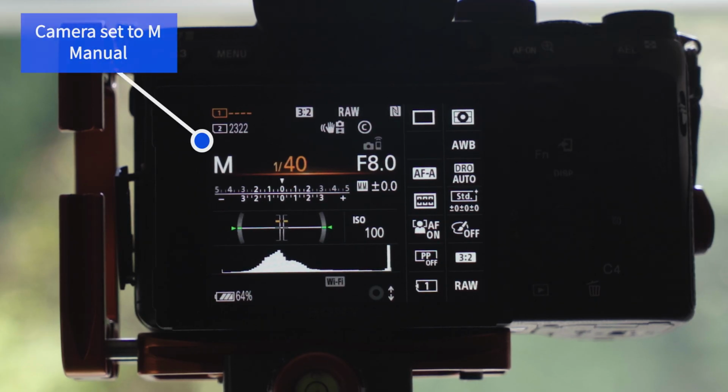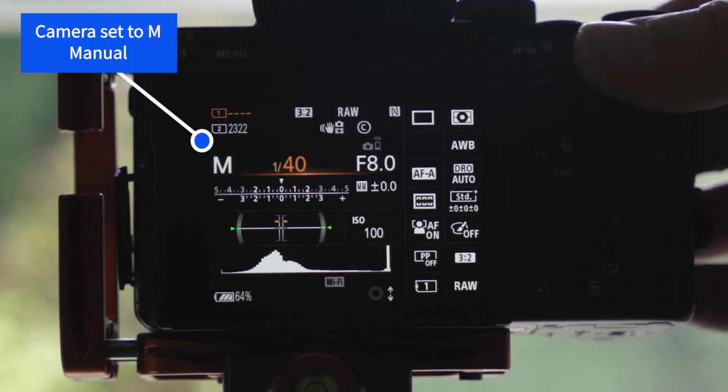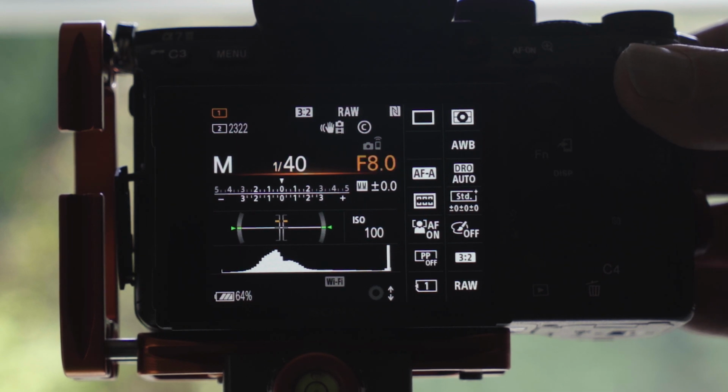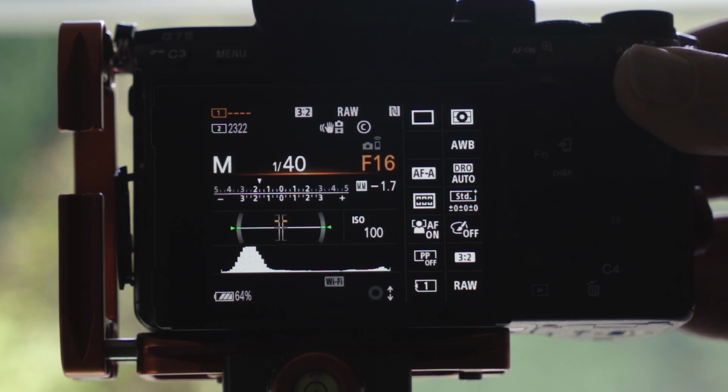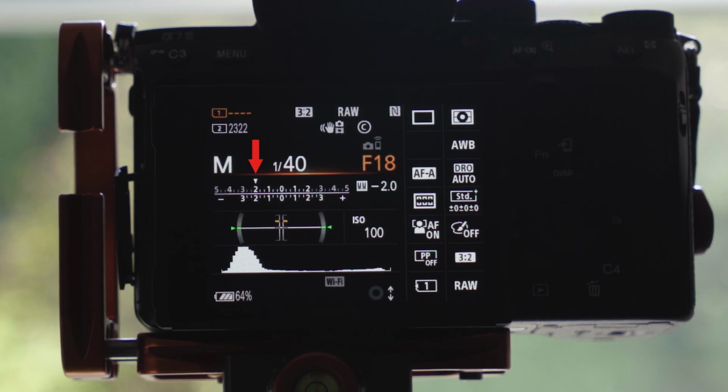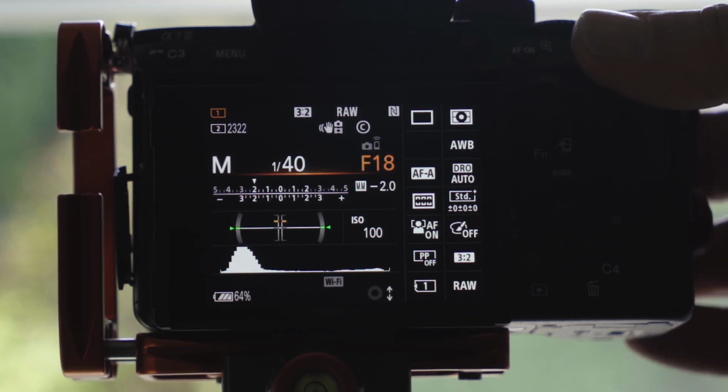And here we are at a 40th at f8. Now if I want to underexpose it, I could reduce my aperture. That's a higher f number, and you can see I can take it down to 2 stops underexposed here, and the little marker is showing -2.